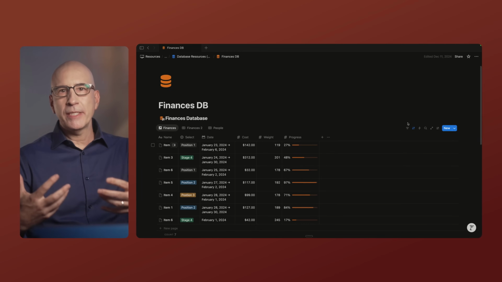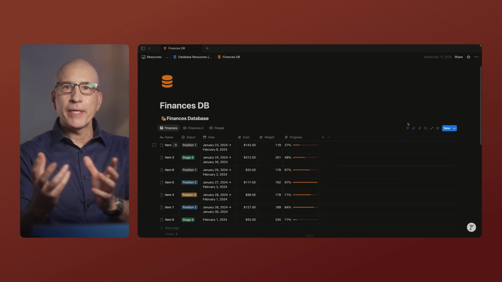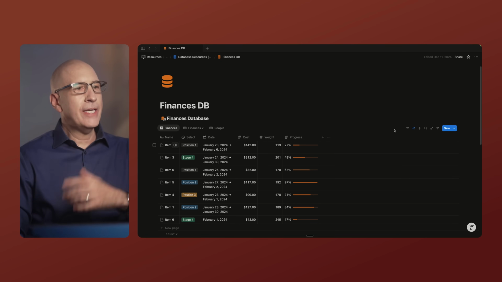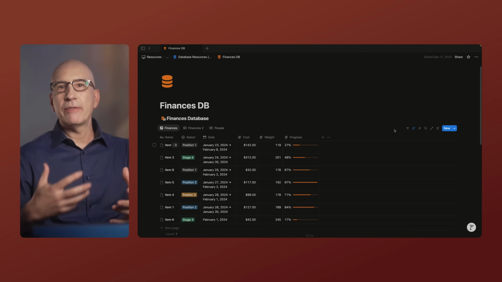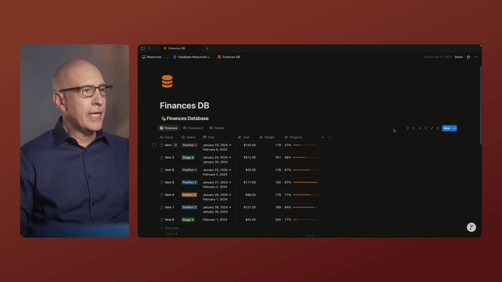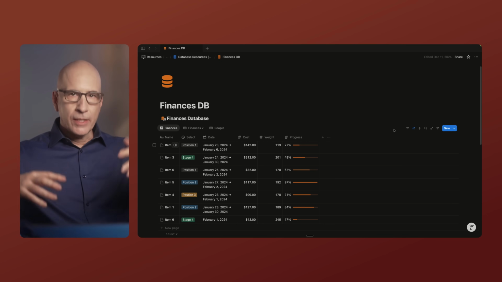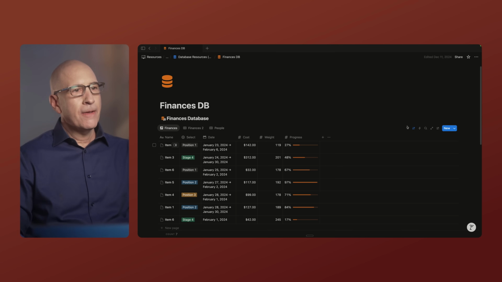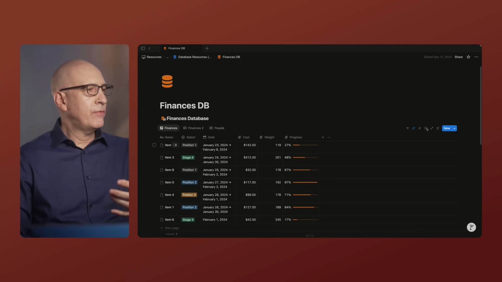The number two big new set of features, and this is a grouping of them, is the new database interface. So there's been a refinement and change to how database properties and settings are presented and the way we interact with databases. So together, we're looking at this as the number two big change that we're looking at. So we can see this in a number of different ways.